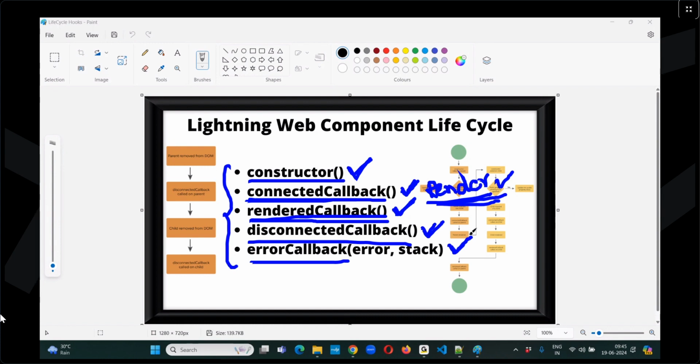So that's what I told you. Lifecycle hooks are nothing but predefined methods, which give developers the capability to control, fine tune, and react to the methods based on the events.